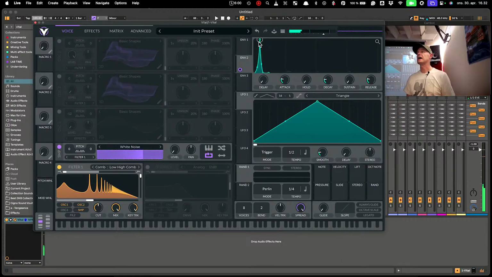Make these unique sounds with this really organic sounds. That's pretty cool because the comb filters really work for you.